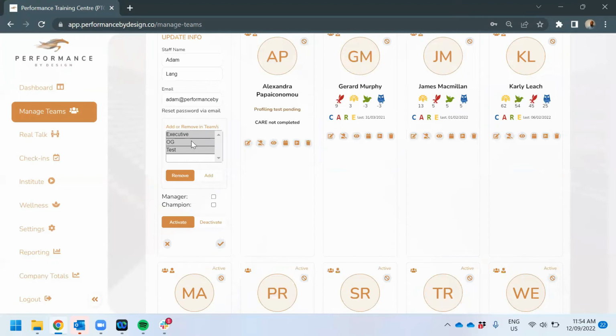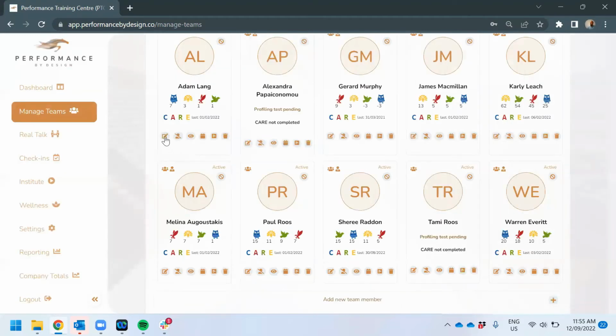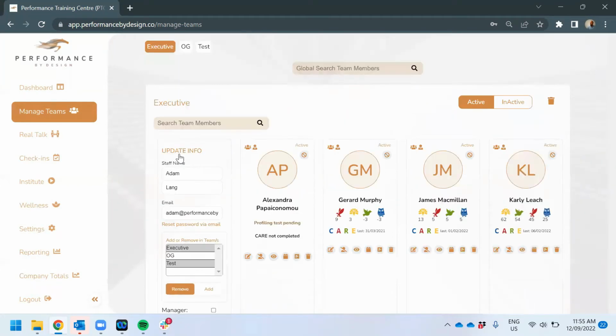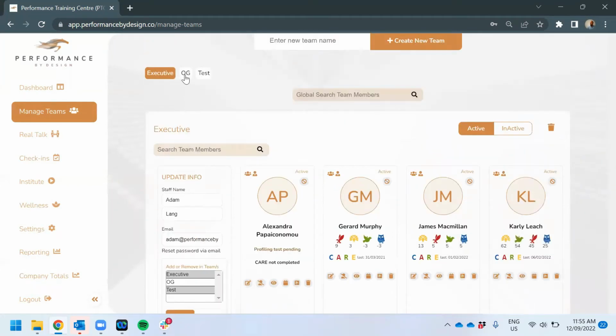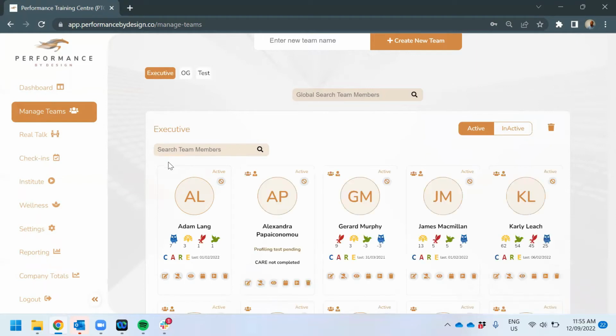And now he belongs to all three groups. If I want to remove him from a specific group, I can remove him. So in this case, he will now belong to executive and test. We can check this by going along the top again to change the teams. You see Emil still belongs to OG, and you'll see that Adam sits in the test group as well as the executive group.